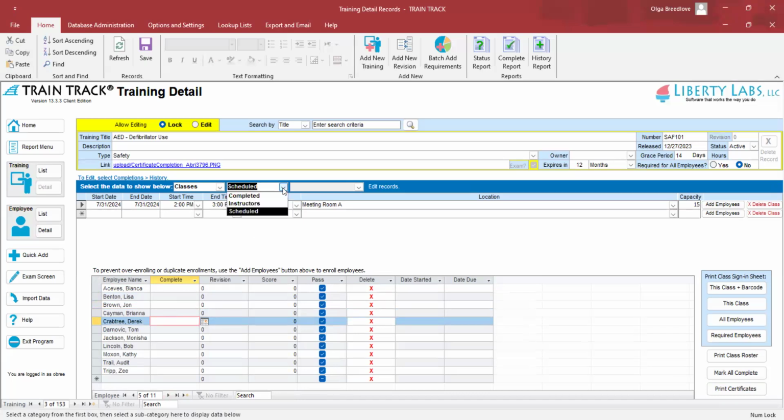If you ever need to look at your previously scheduled classes that have passed or completed classes, you can go to classes and then completed.